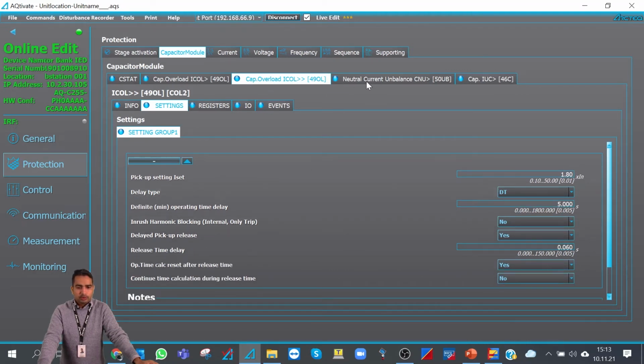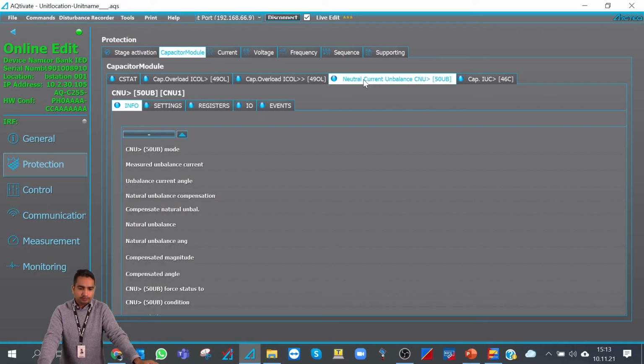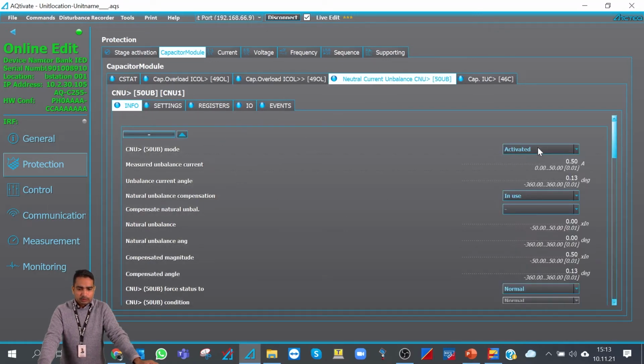Okay, now we go to this neutral current unbalance. The function is activated, and here we have this natural unbalance compensation. I will show you how to do this natural unbalance compensation. If you see here it says that the measured current is 0, angle is 0, and there is no compensation done here.